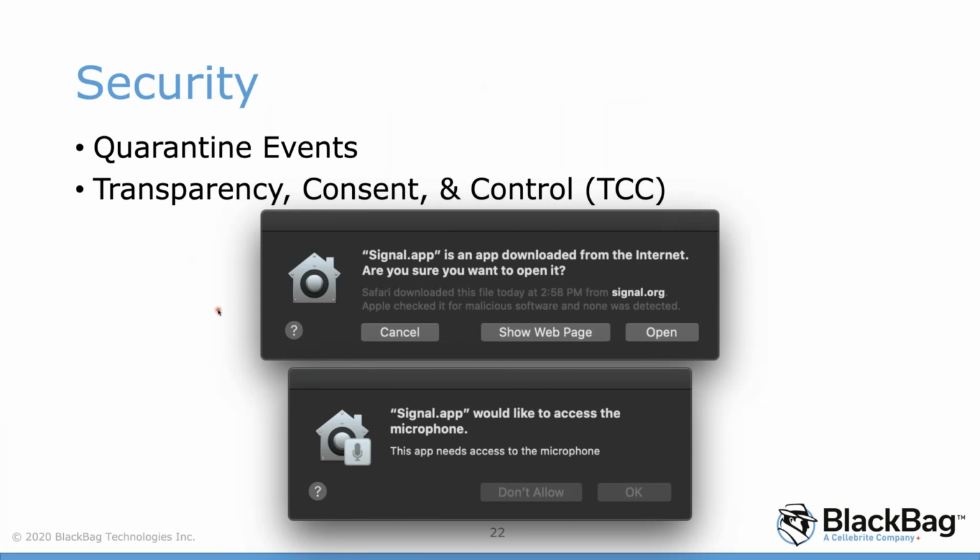All right, 2 more tiny modules before I leave you for the day. These are going to be more security specific. So quarantine and the TCC database, or transparency, consent, and control. So I go and browse to something. I download a specific piece of software. I'm using Signal here just as an example.